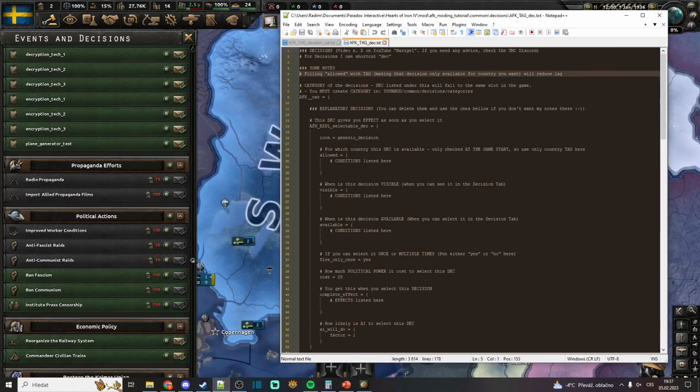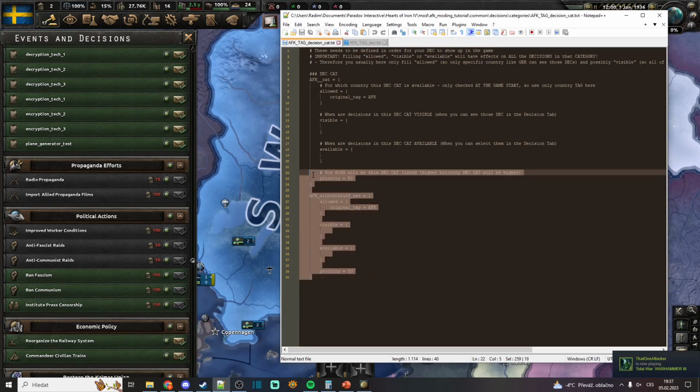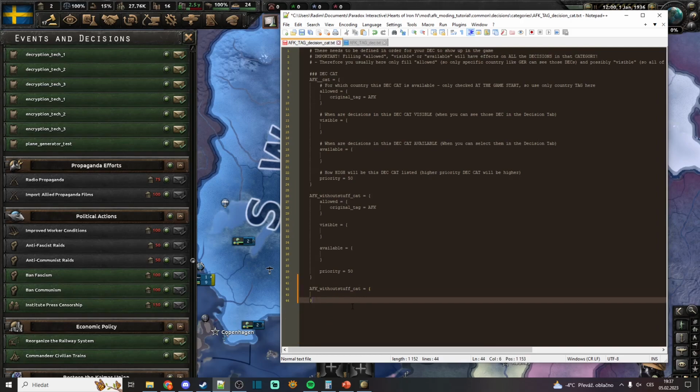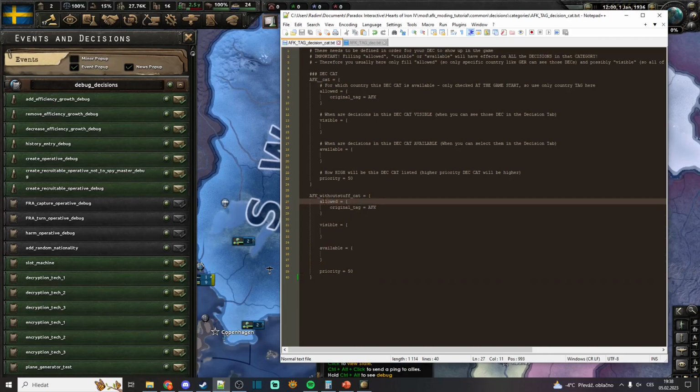Therefore, before we start doing decisions, we have to set up our decision category here. As before, I have prepared some notes for you, and you can see that this is one decision category. You have the ID of the decision category, then you have conditions for allowed, visible, available, and the priority of that decision category. It can, however, look just like this if you want. These things are optional. Now, what do these things do?